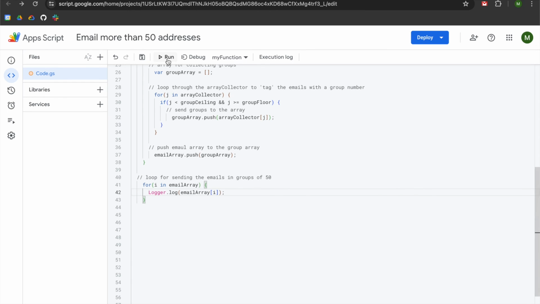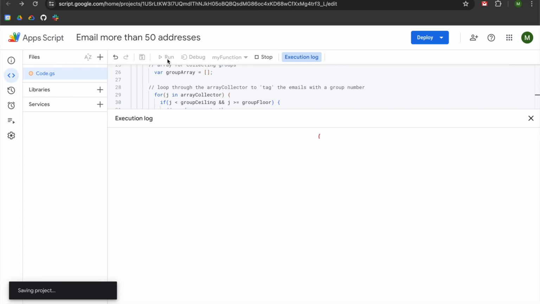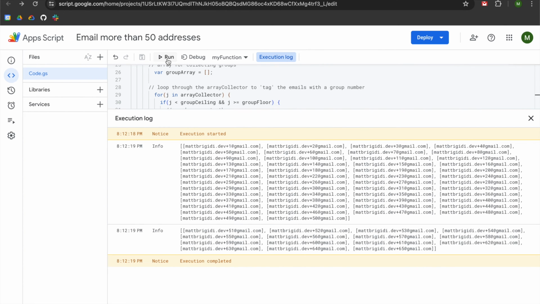And what I'm going to want to see is two logs of groups of 50. So you can see this is working exactly as intended, where we're getting groups of 50, and then you can see we're getting 51 all the way up to 65. That's because I changed my parameters.